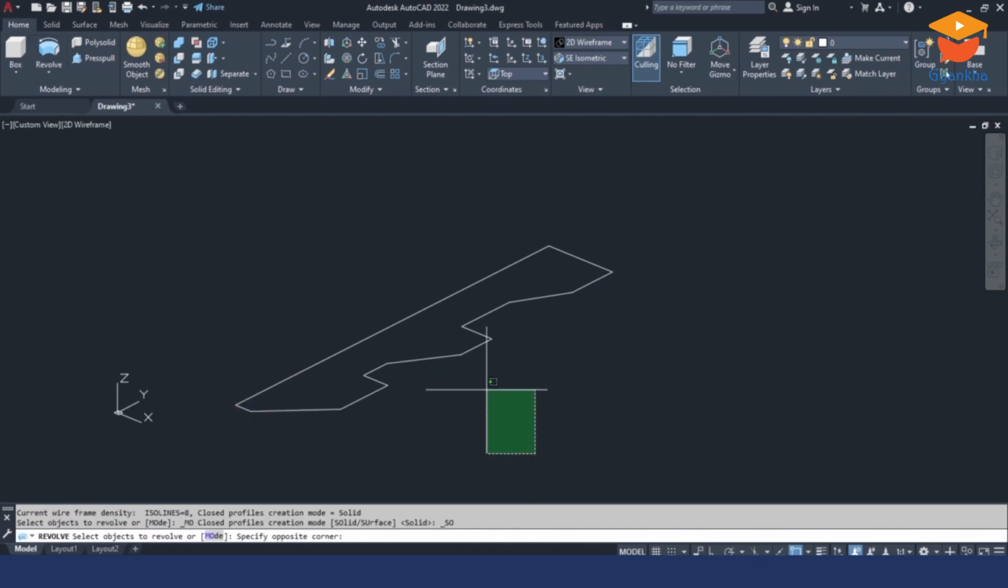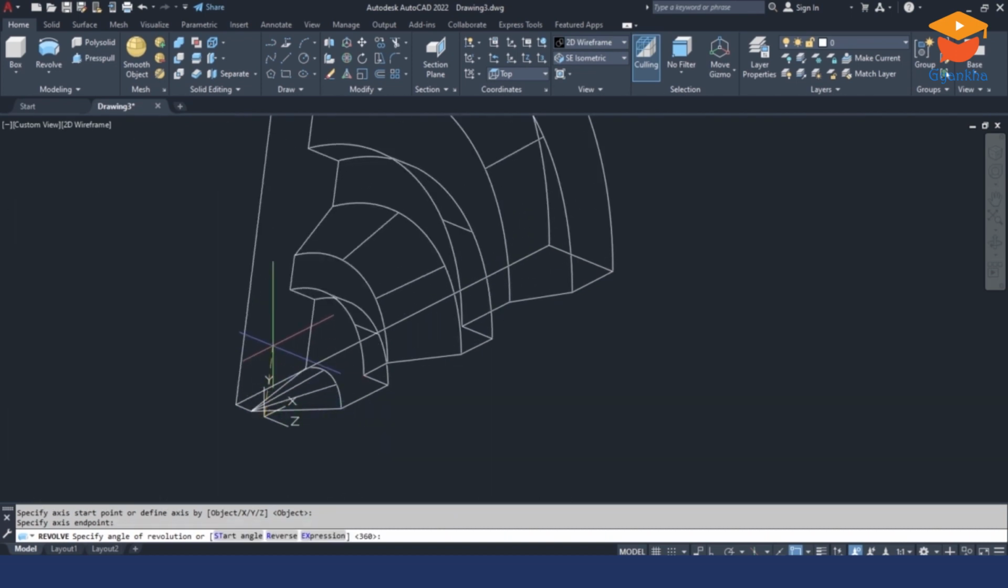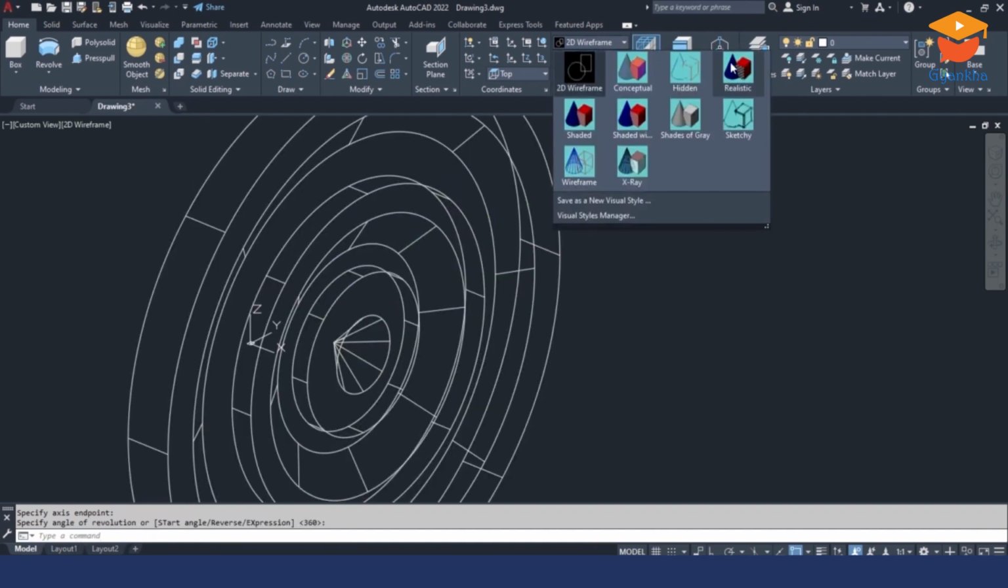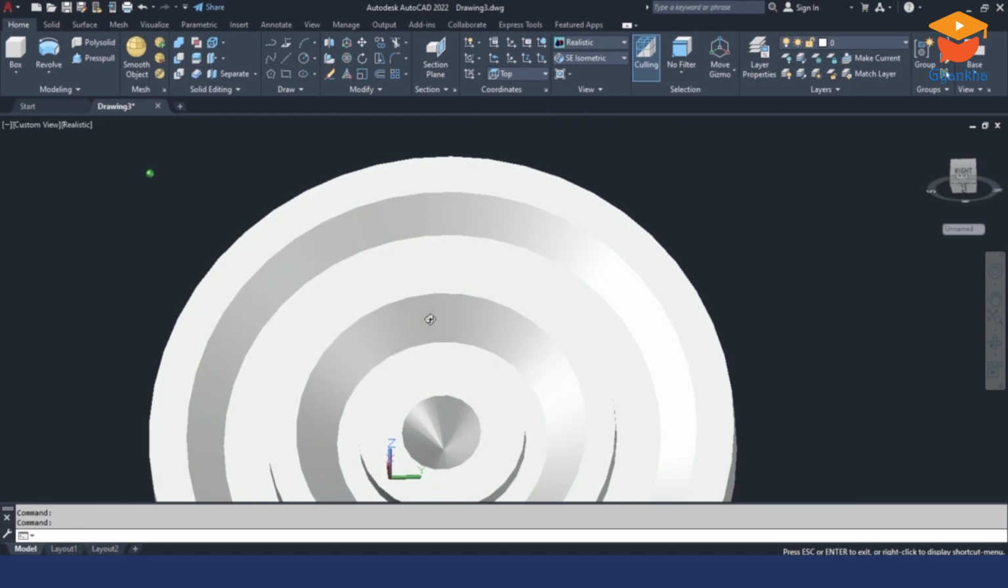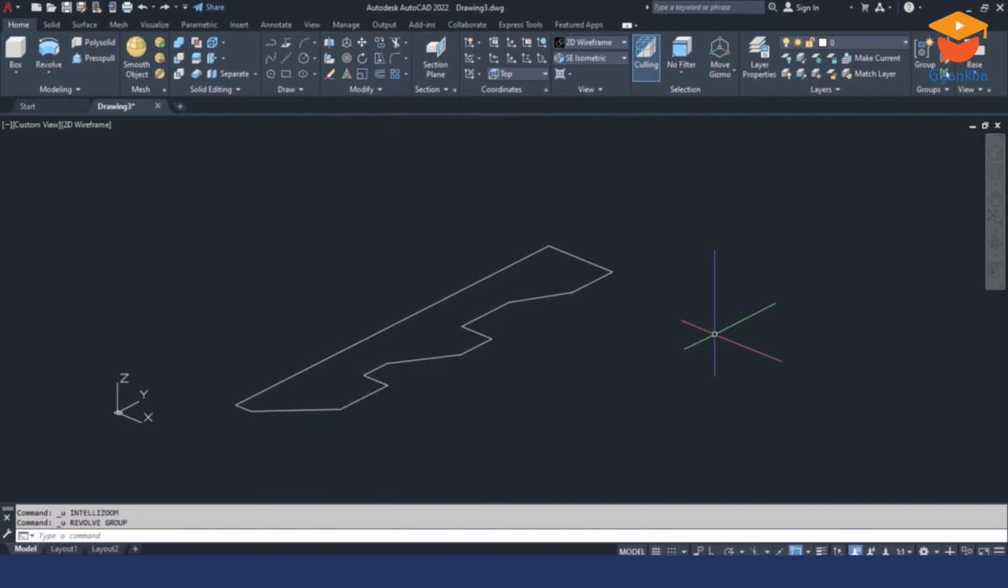I just go to Revolve, select this one, enter, click the first point and the next point. Now you can see it is revolved like this. I just make it 360 degrees, simply enter. Now it is revolved like this. Go to realistic, now it is coming like this. So it depends on the selection. Simple 2D objects you can turn into 3D models very easily using Revolve, and with various methods and various geometry you can create various 3D models.